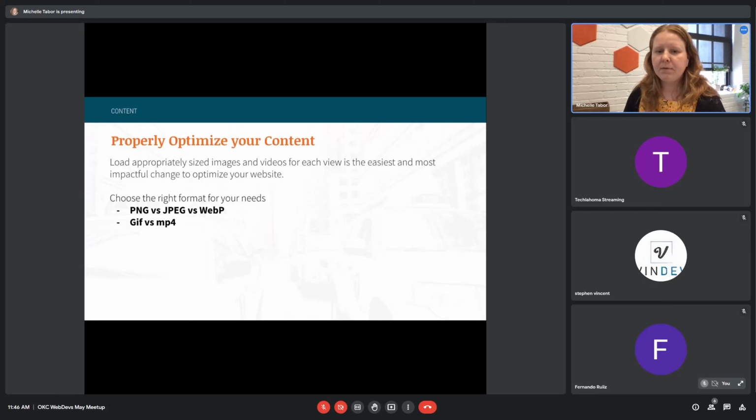And then moving to videos, I hope we all can agree that at no point should we ever load a MOV file. Videos should just be encoded in MP4. And a little interesting tidbit is MP4s are smaller to load than GIFs.